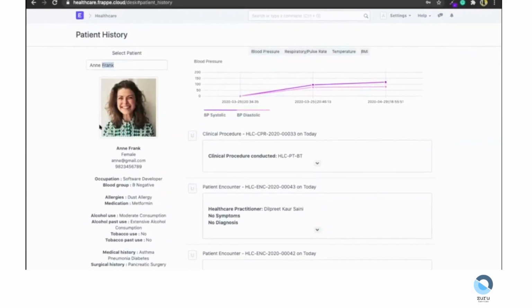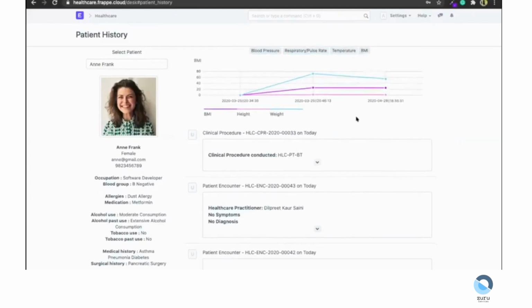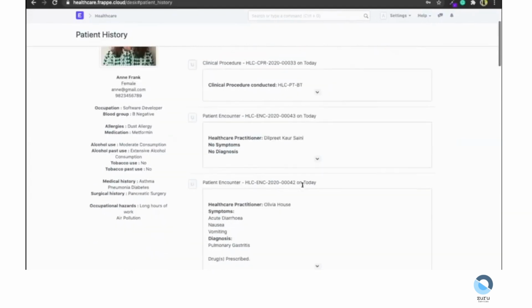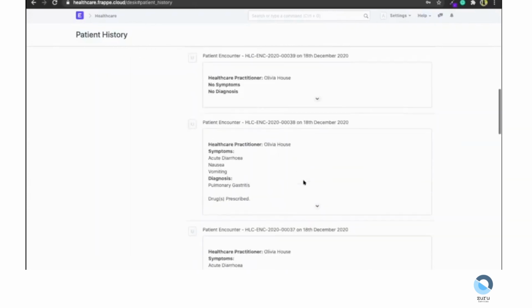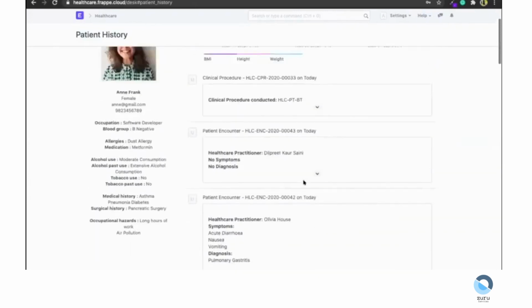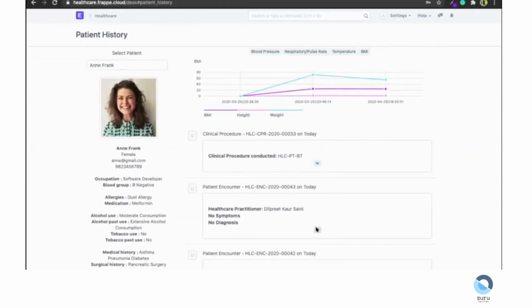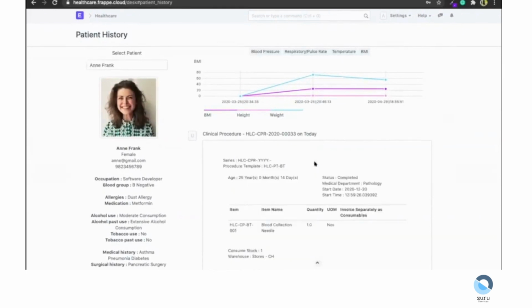You can also switch the patient from here. You can see the time series rendered for me for all the vital signs of the patient. I can click on these buttons to switch between them. Apart from that, I see a timeline of all the interactions that I have been having with this patient over a period of time, sorted according to the date. If you want to view the detailed information, you can simply expand the document.